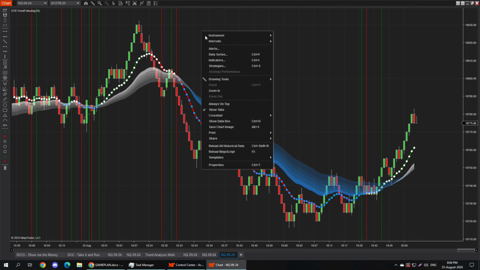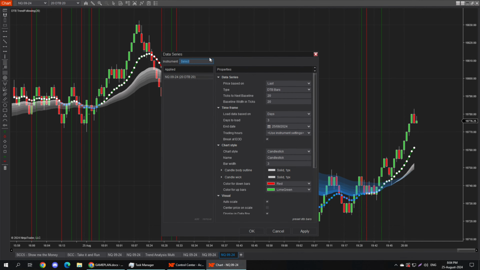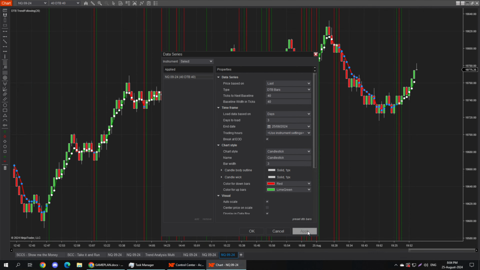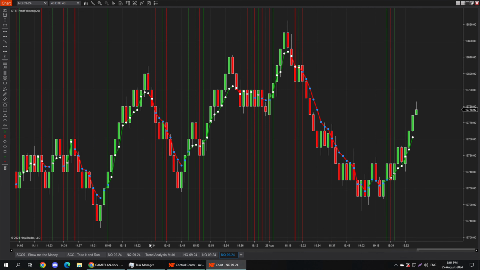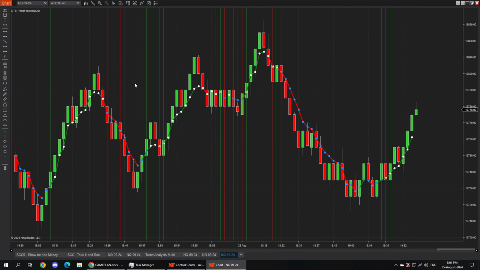If I now change this data series to a 40-40, which is a much larger bar size, you're going to see that it's still building in the custom 20-20 settings on there. It didn't change the settings of the indicator because you had a larger bar size. The benefit with this is you're able to have the indicator do calculations on a much smaller bar size while showing the price on a larger bar size.